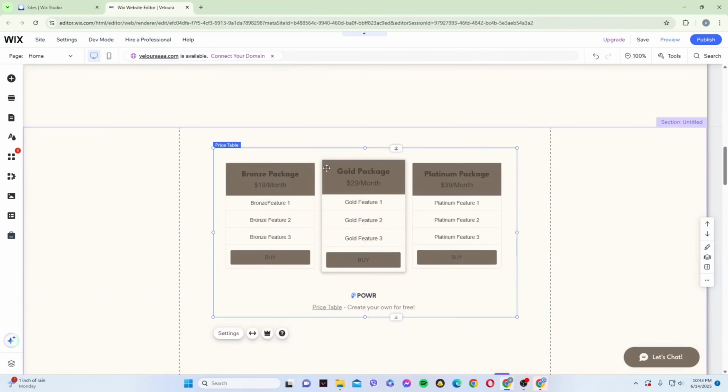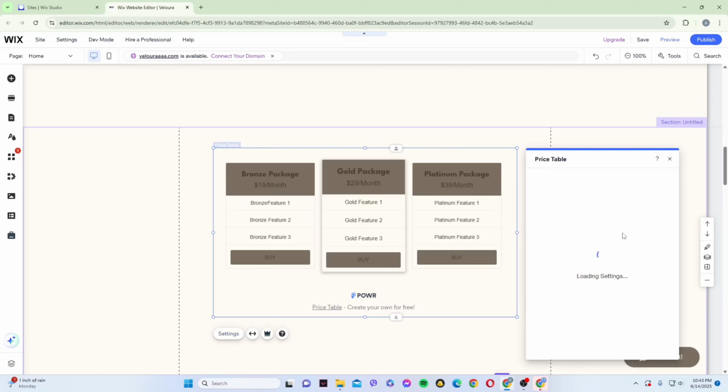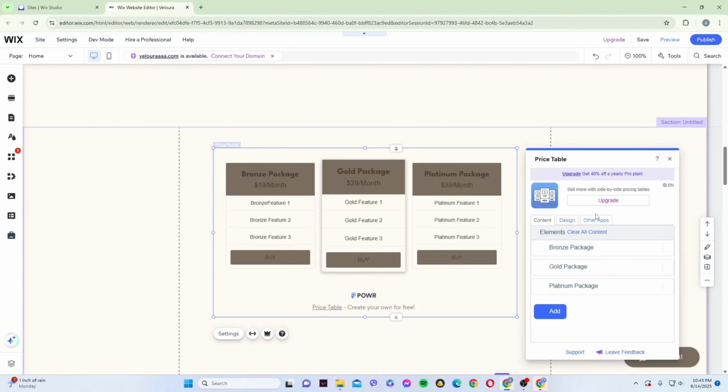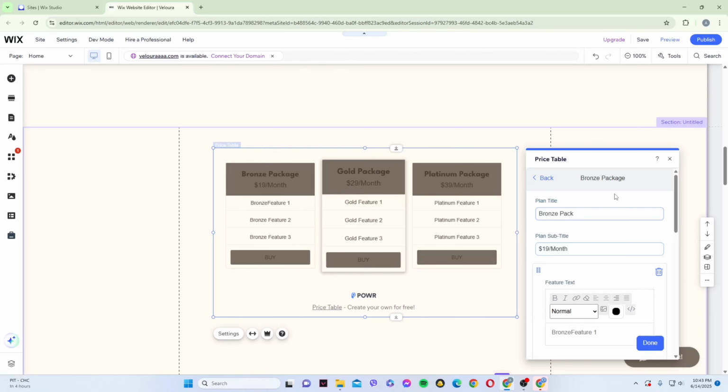Now you can edit it by going to Settings. Here you can edit different categories. So just click on the arrow beside one. Now you can change the plan title. You can also change the subtitle.